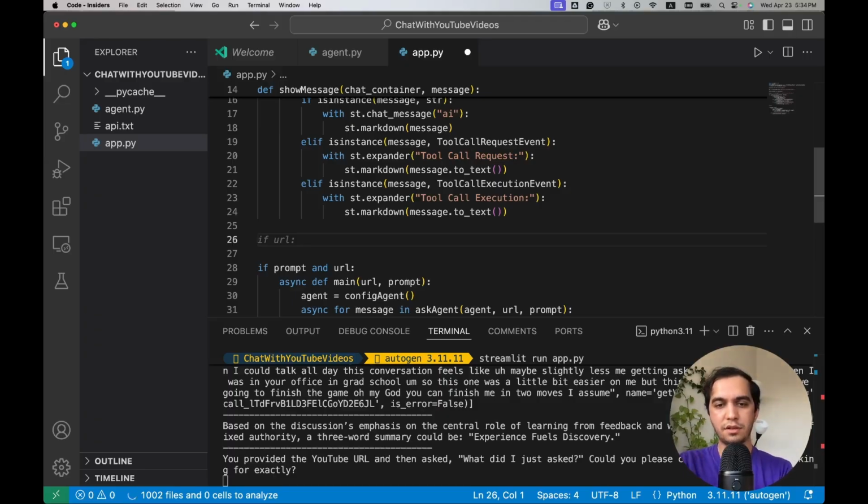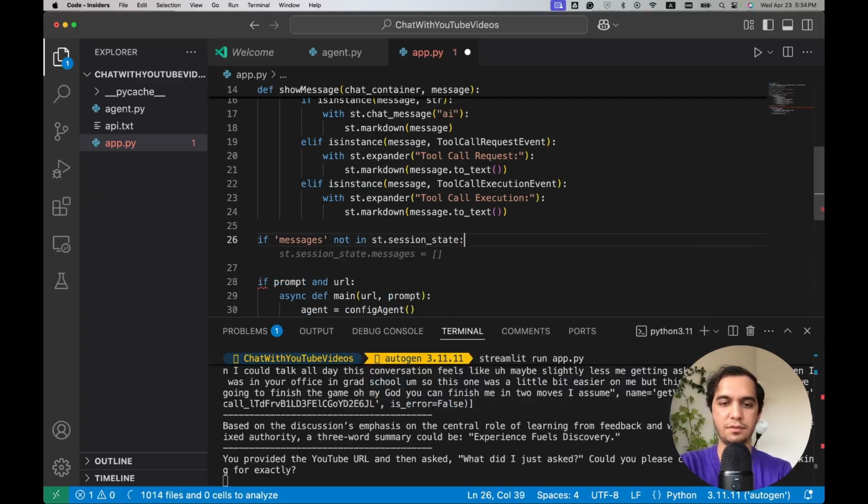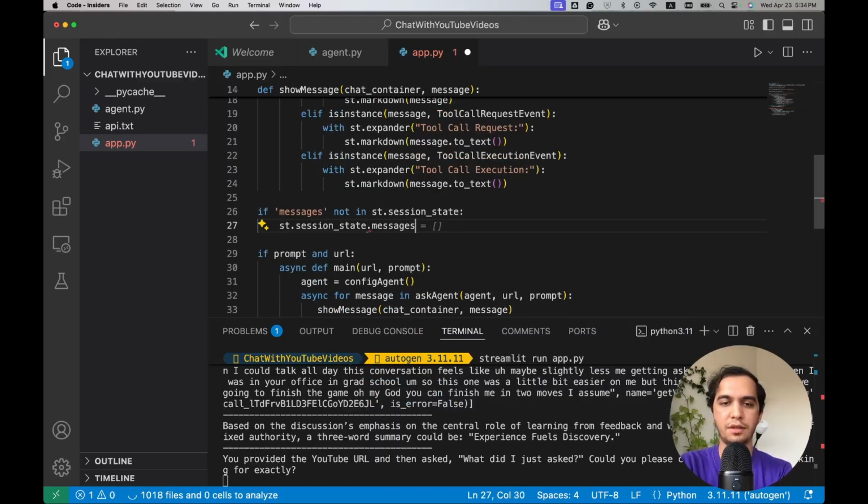And well, this is the logic, and the whole point of session states is that they are kept and retained across different renders, different executions of that script. So I can check if we already have messages, then I don't bother. But if we don't have messages, I will create a new list and store it as messages. So if messages not in st.session_state, then I will define st.session_state.messages as an empty list.